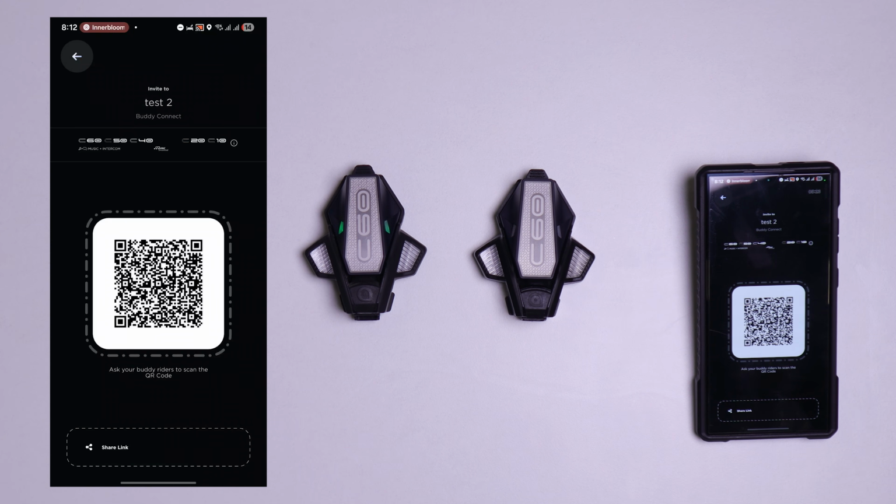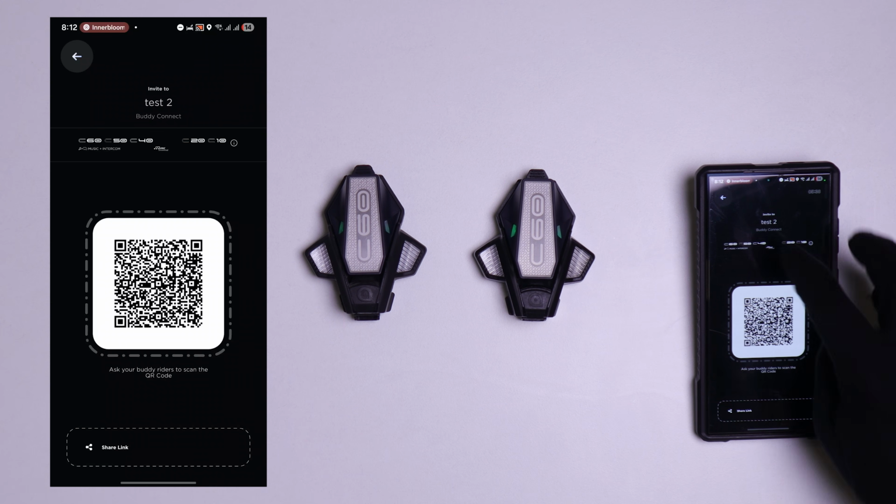On the other phone, open the BluArmor app, go to the RIDEGRID section, then My Groups, and on the top right side, you will see the Scan option. Click on it and scan the QR code of the Buddy Connect group to join. Once joined, you will be able to see the names of both participants on the group page.